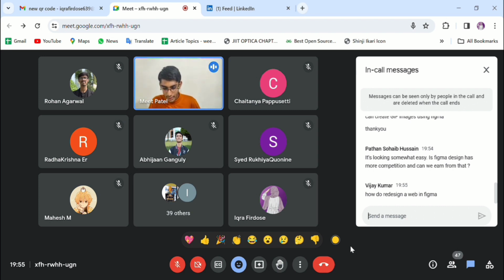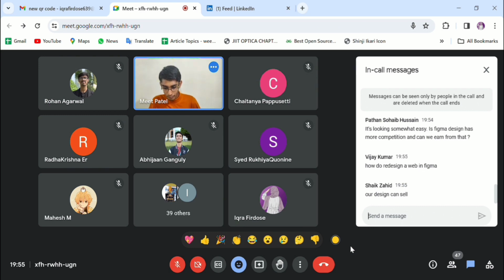How to redesign a web in Figma? I just showed you how to redesign a design. I just looked at a design and made a replica of that, but with my own taste in it. Simply, you can do the same with a web. Just now I showed you with an application. Like that, you can also perform it with the app.